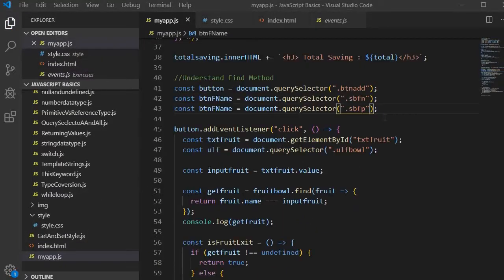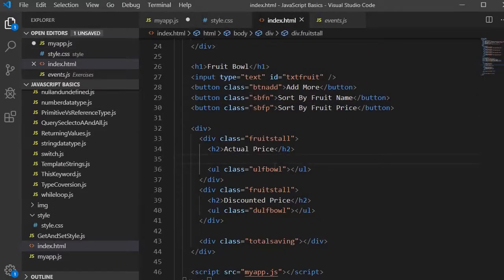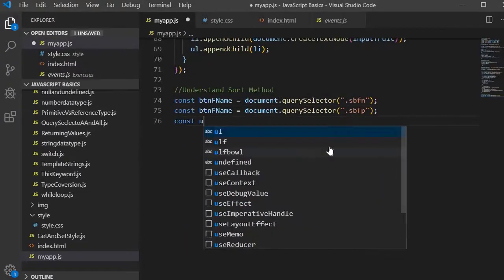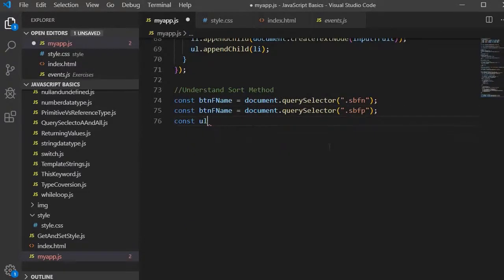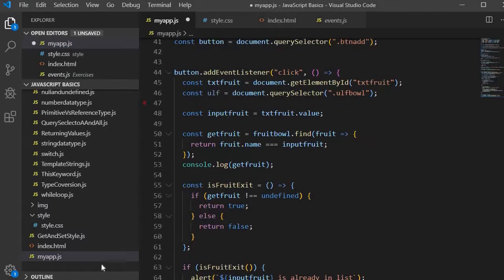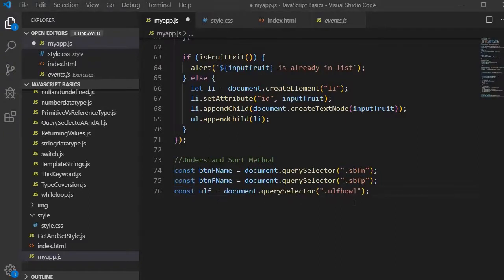Now the third step. Better we cut it from here and write it over here so that you can take it as fresh code. Now the third step: we need to grab the UL of actual price. So we will take this one, copy it, and here we specify const, I'm going to call it ULF. We have already taken it, so I have the reference over here. We will use that one. I'm using the same object, just taking it from here. I haven't used it anywhere in this, so I'm leaving it as is. Just make sure that you are referring to the UL.